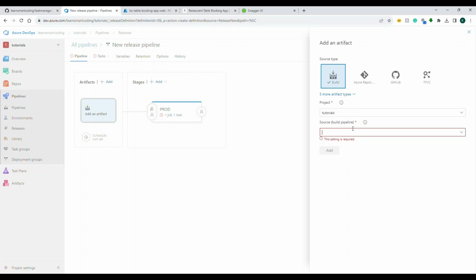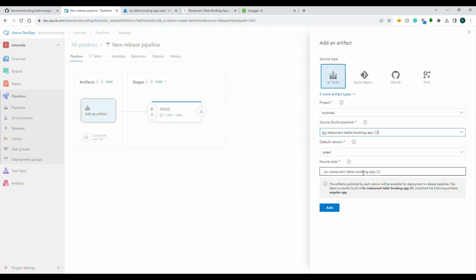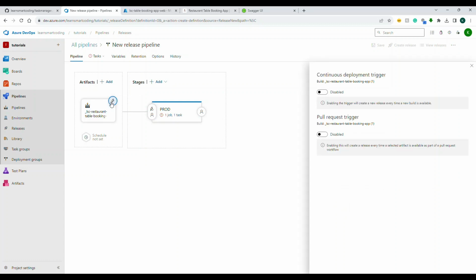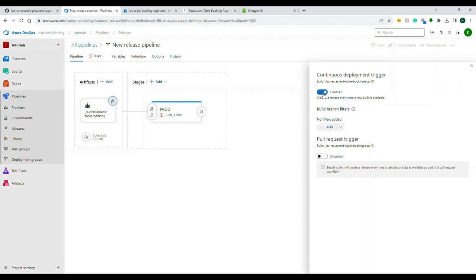You choose the project, choose the repository. So based on the repository only you build CI/CD, right? So in our case, this was the CI pipeline. So I chose the CI pipeline. It recognized what it is and it is named here. I add it here, and then you click on this one. This one, if you enable it, it will be a continuous deployment. So the moment the build is ready, a new release will be created only when you check this one. Okay, so now this is also done.